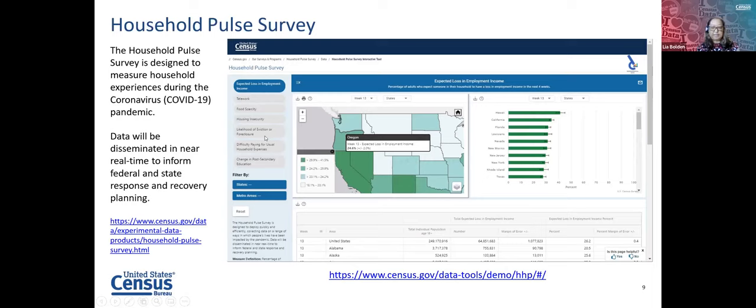One point I want to make, though, is that on the Household Pulse Survey and the particular visualizations they've created, you'll notice on the left-hand side of the visualization there are seven categories, seven different types of questions that are asked here. Telework, employment loss, income, food scarcity, housing insecurity, likelihood of eviction or foreclosure, difficulty paying for usual household expenses, and changes in post-secondary education. There are a lot more variables. This is really just a snapshot of what's available. So when you go onto the Household Pulse Survey site landing page, you will be able to see the data tables in addition to the interactive tool.